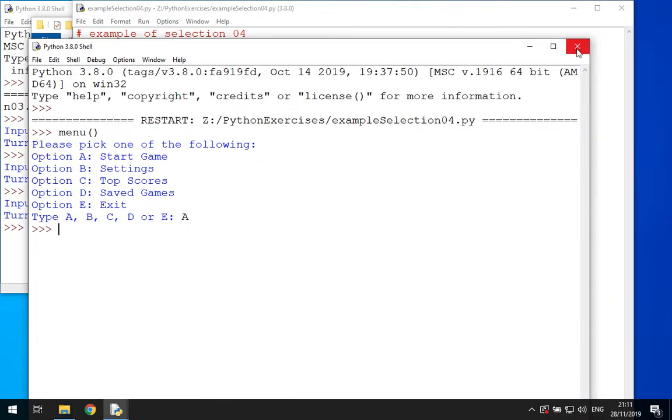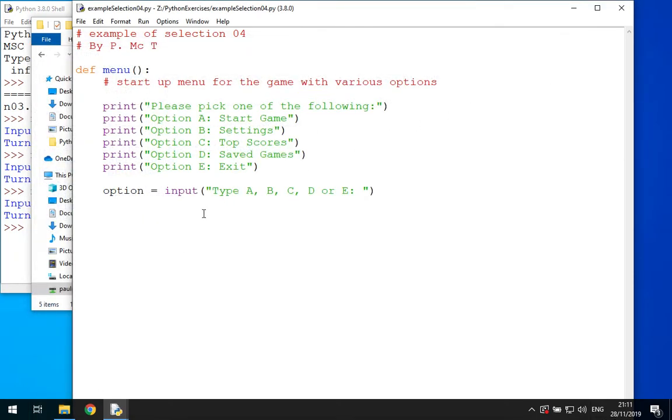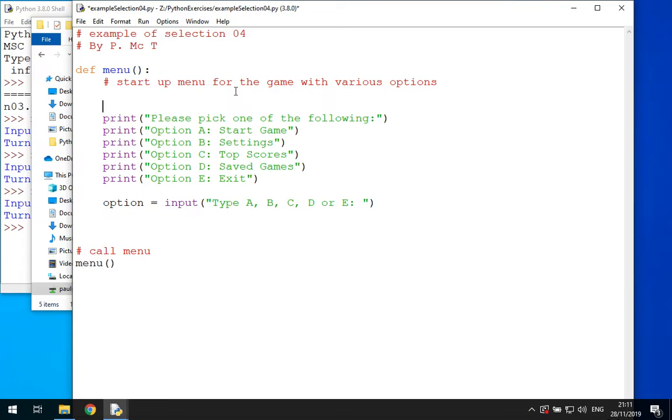Now, for the purpose of this, we'll get the menu to automatically run. So that means underneath, down here, we'll put a comment and say call menu, and we'll write menu open and close brackets, so it just happens automatically. Now, here we're wanting to check what the option is, okay? So we'll put some comments, and it's important to put all these comments. We'll say options, menu options, something like that.